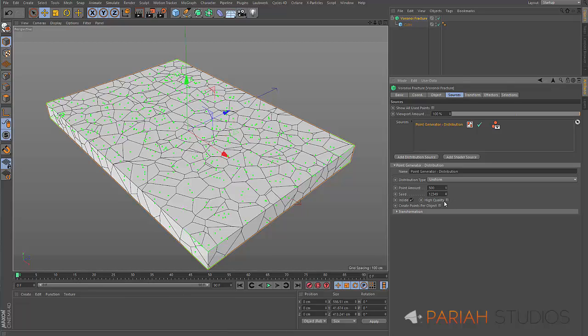Now, high quality, we're not going to worry about for this. For final rendering, I would. It does help just to smooth out certain issues across a kind of a flat surface.